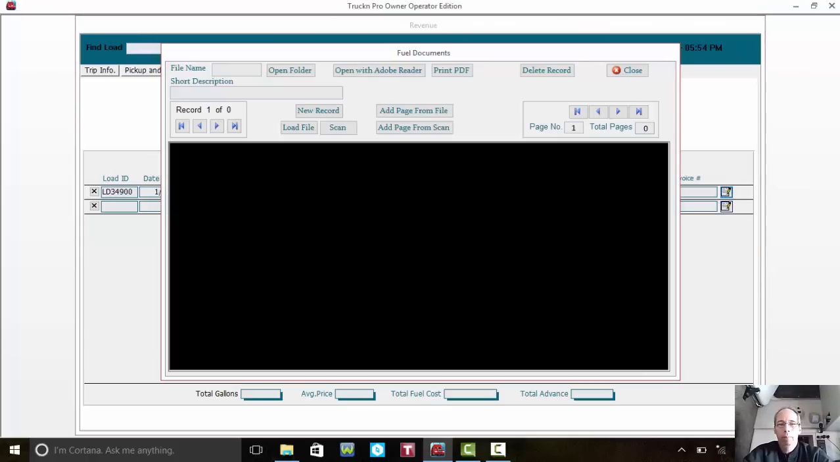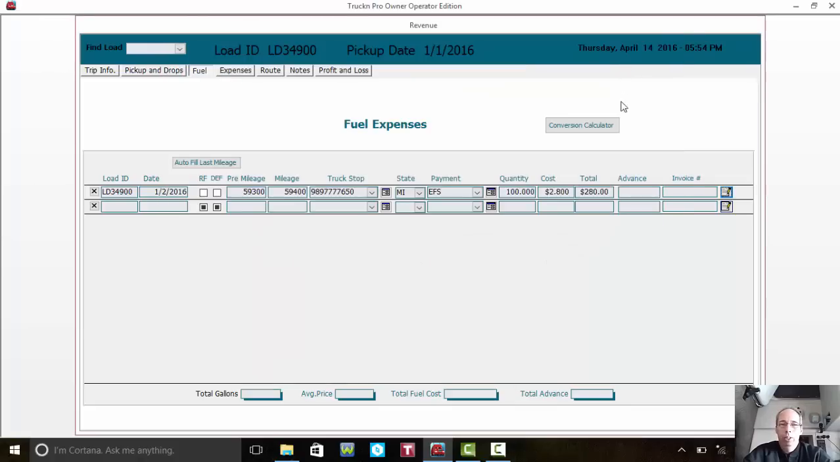So you hit this button, and you hit the scan button, and then you can scan in your receipts, or if they're in a file, your photos, you can do that. So once you have the receipt in here, if you want to print it, you can print it as a PDF, open up in Adobe, and so forth. So it's like a digital filing cabinet for you.